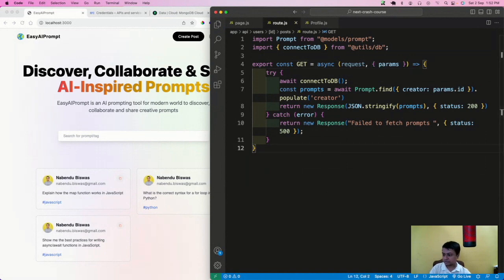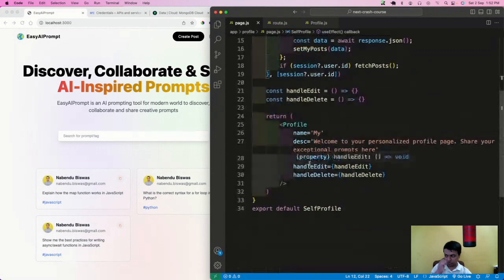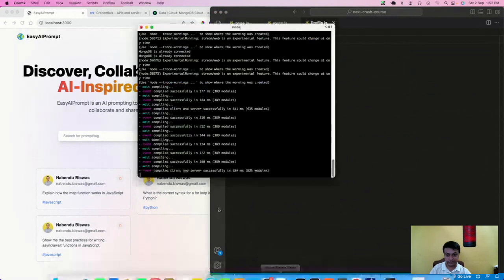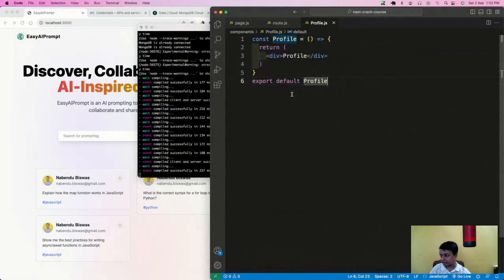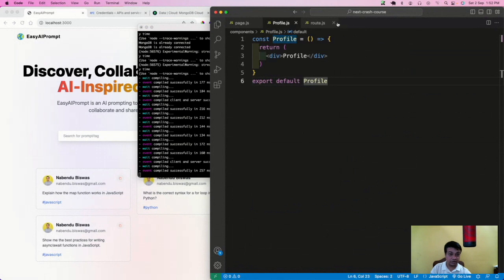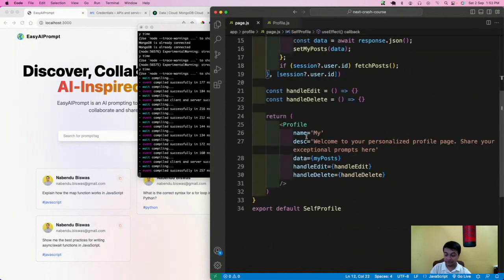I will save it. Now I will go to this page component, see, this page component is sending all this data to the profile component. So we'll go to the profile component now because the route has been done. Let me see my terminal whether I have any error. No, I don't have any error. So I will go to this profile, and then I will receive all, let me have it here. I don't need this anymore. So in this profile, I will have these different props like name, desc, data, handle edit, handle delete. So let me have this thing.